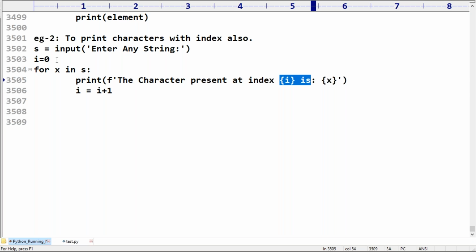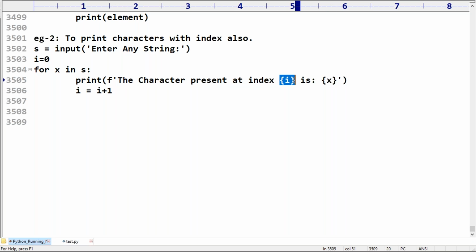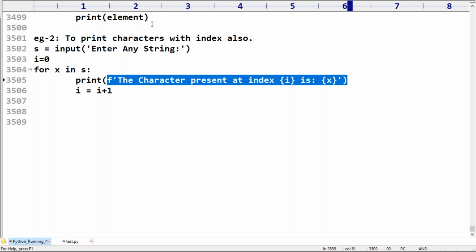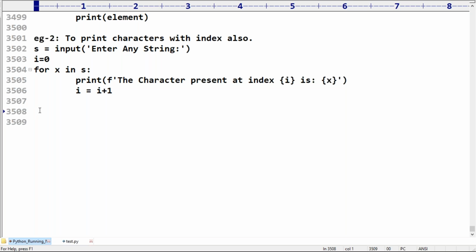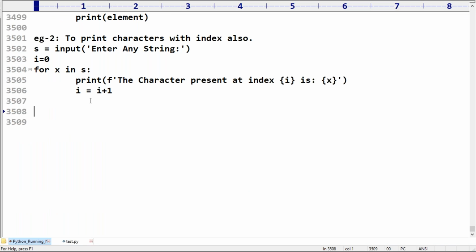In which conditions can we use an F string? If you want to inject some variable values in our string, this total is one string, and I want to inject variable values in the string, then it is highly recommended. Happily you can go for F string. We have some other ways, but anyway, this way is the recommended one.